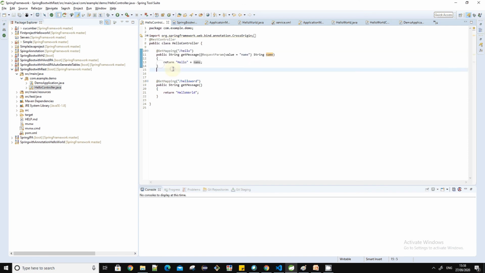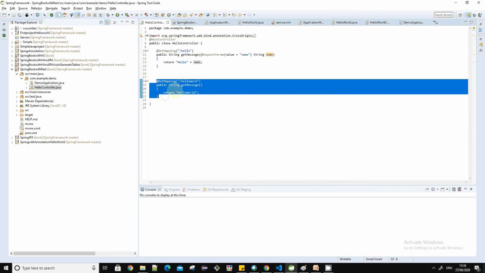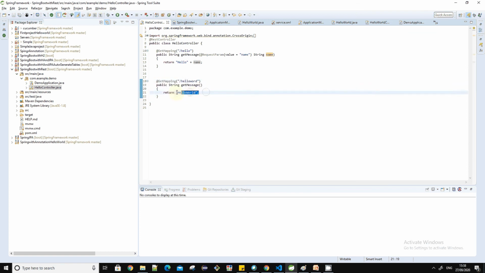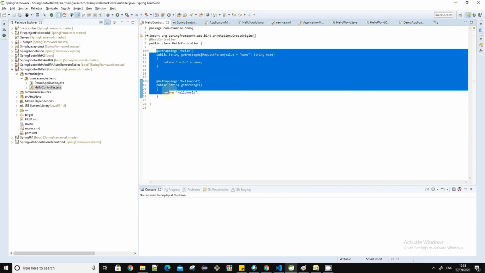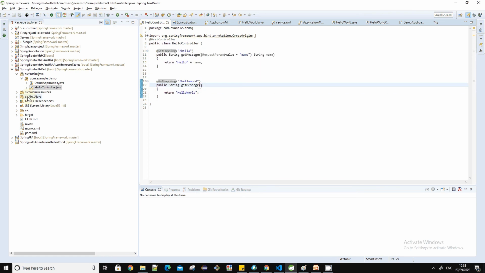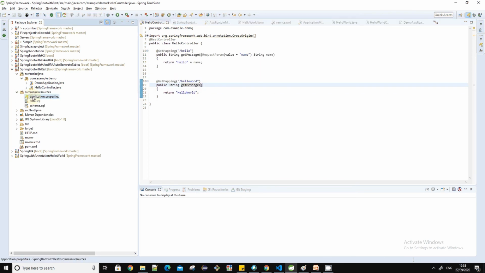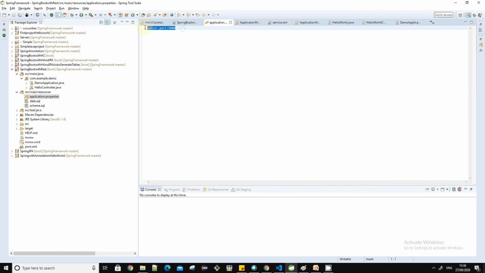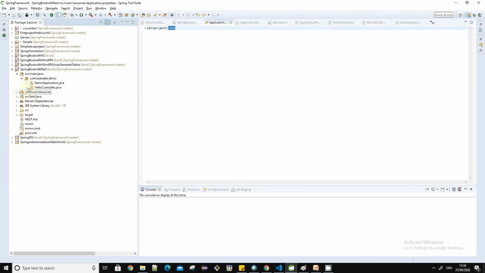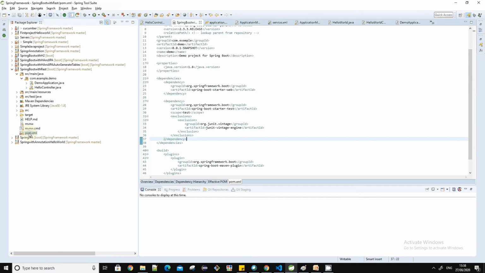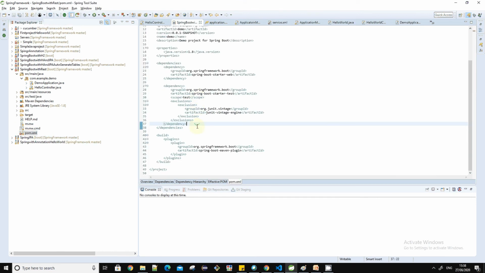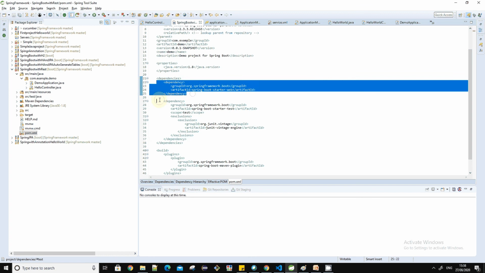We have also created a simple REST web service, that is hello world, so you will directly get a hello world message. So two types of web services we have created here. One is with variable, one is just without variable, that will get called. Then we'll go to the resources. In resources I have just initialized the server.port as 5000, so we are using the 5000 port. And then if you see into the pom.xml, all the dependencies related to the Spring Web has been started.